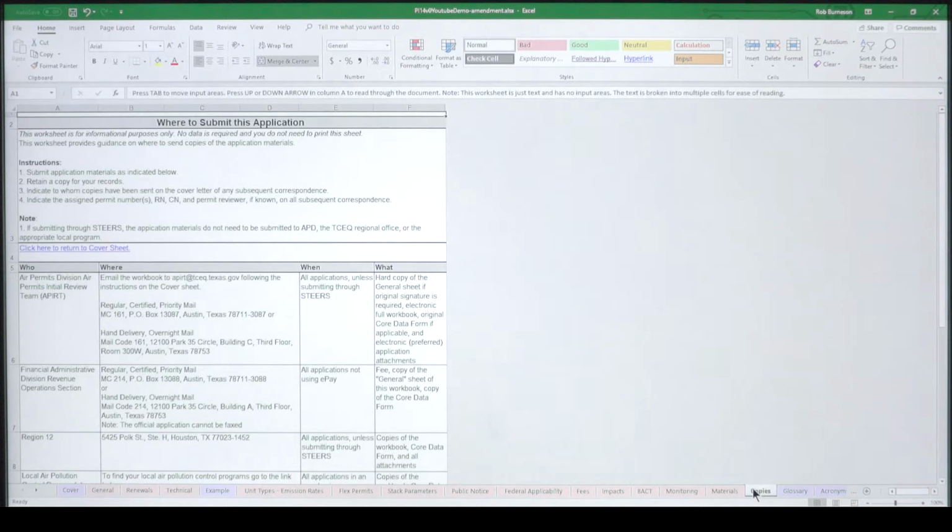This sheet instructs you where else to submit your copies of your application. Here, you can see that the appropriate region has been entered, and it has the regional office's physical address here. Some of the listings vary by application type.